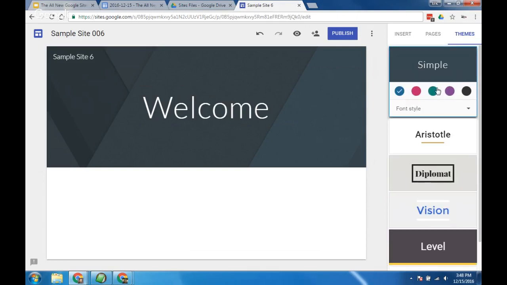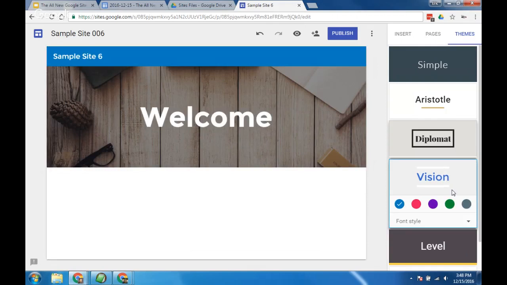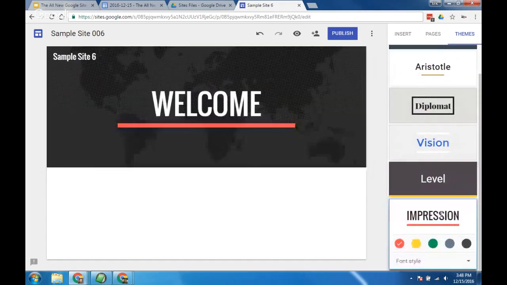Now, again, I'm sure this is going to change. There's going to be a lot more options coming up in the future, probably options for you to do editing of themes and stuff. But for right now, as of December 15th, 2016, we have 6 themes. So we've got Simple, Aristotle, Diplomat, Vision, Level, and Impression. So those are the 6 themes.